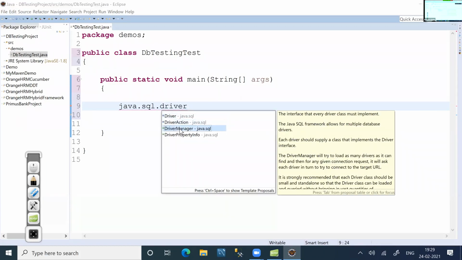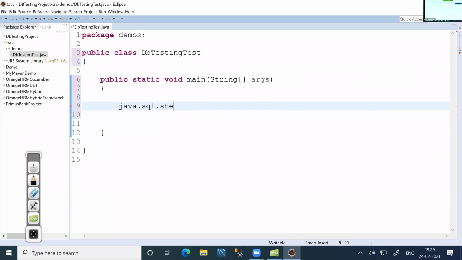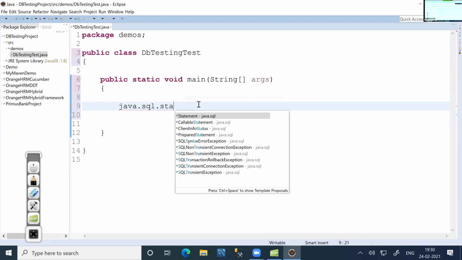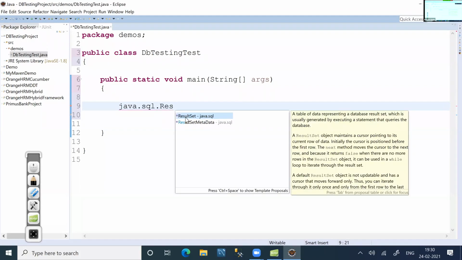DriverManager, another class. It is available in java.sql package. Statement, an interface present in java.sql package. And the ResultSet. It is available in java.sql package. Java provided some classes and interfaces which are used to perform some common operations on any database application.